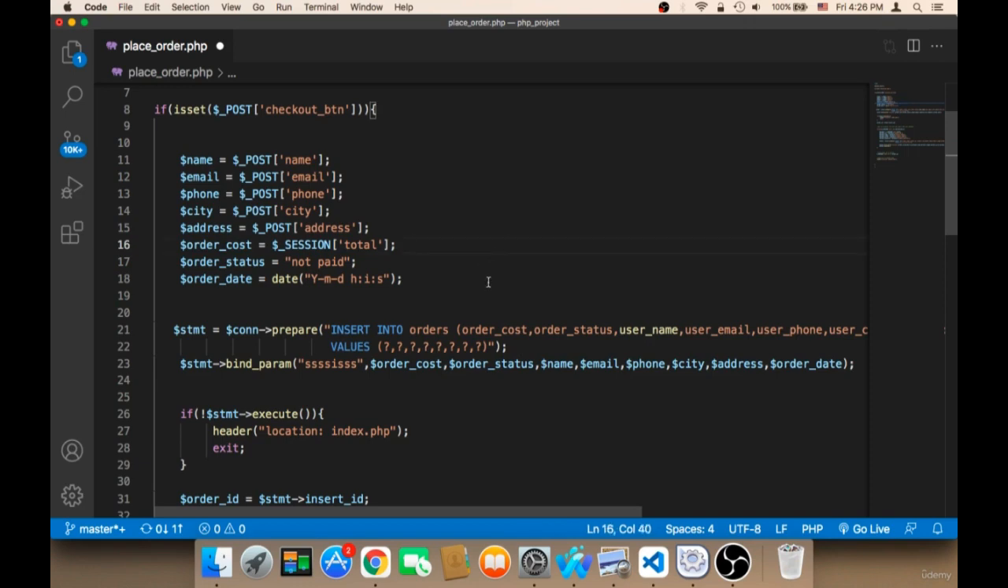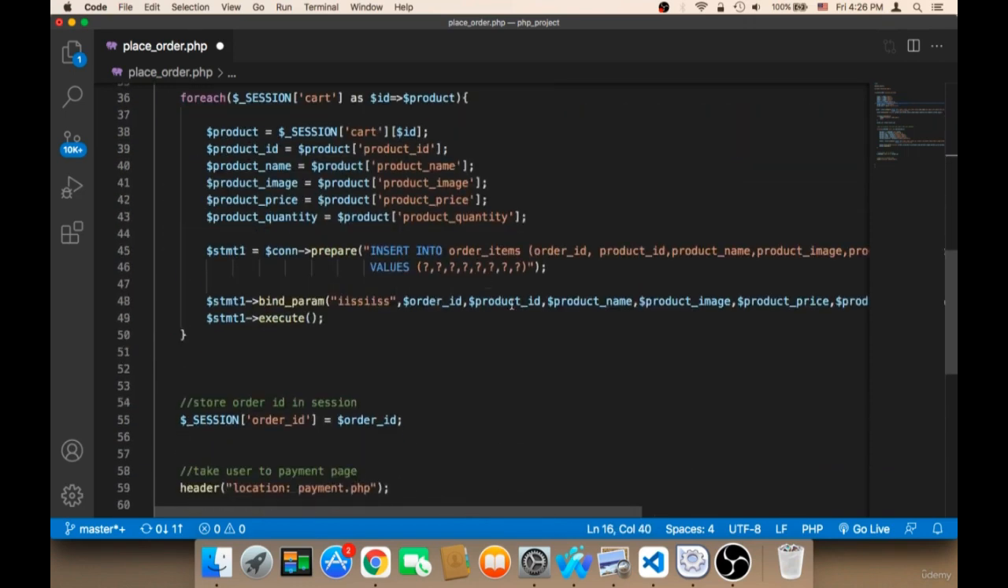Similarly, if you scroll, you'll find that we also have the product price here. We said that it's I. If we say I, it will ignore the number after the point. For example, if the product price was $39.99, it will only insert 39 and it will ignore the point 99. Therefore, instead of I, we need to say S. We need to remove this I and then say S.